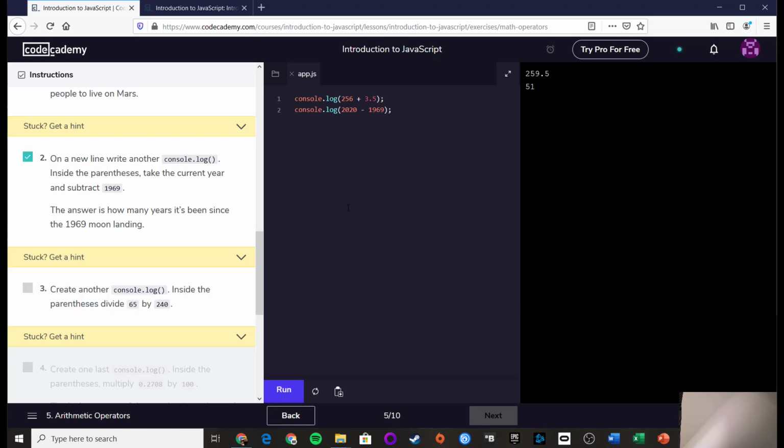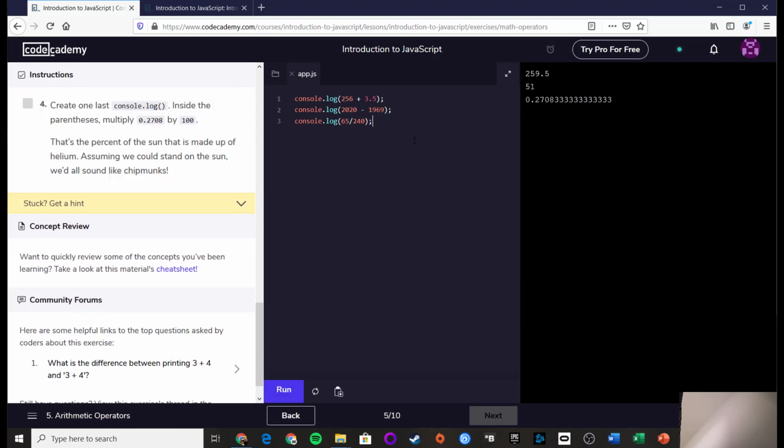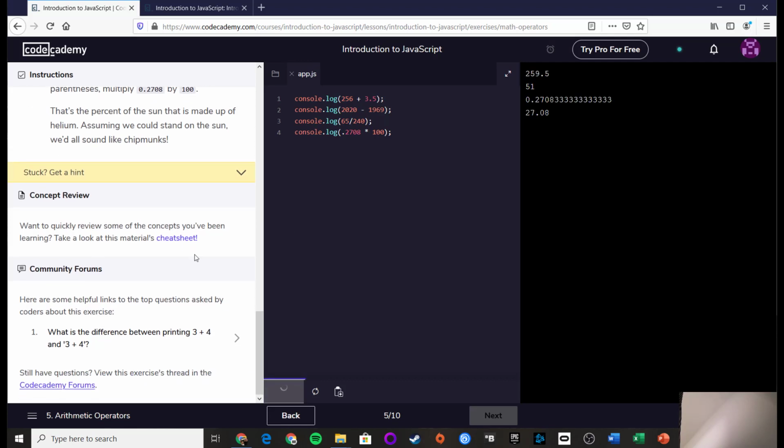Yeah, we can also just press Control Enter to run that, and console.log is divide 65 by 240. What's our last one? So 0.2708 divided by 100. Oh no, multiply by. And we've got that, and there's a bit more information there.